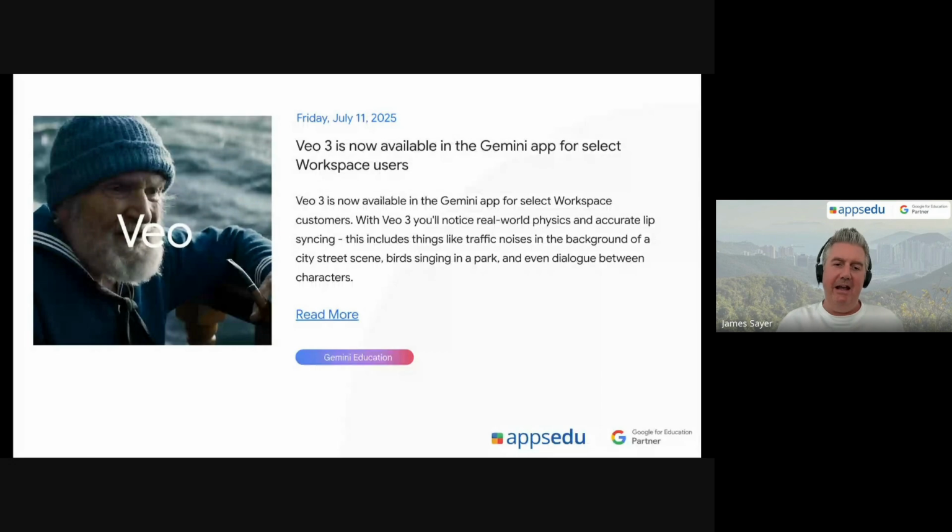Okay, if you haven't seen yet, you should be getting access to VO3 very, very soon. And you'll be able to see it in the Gemini app. You can see it on the Gemini app on the phone and the Gemini app on the web as well. It's absolutely brilliant for creating video content.